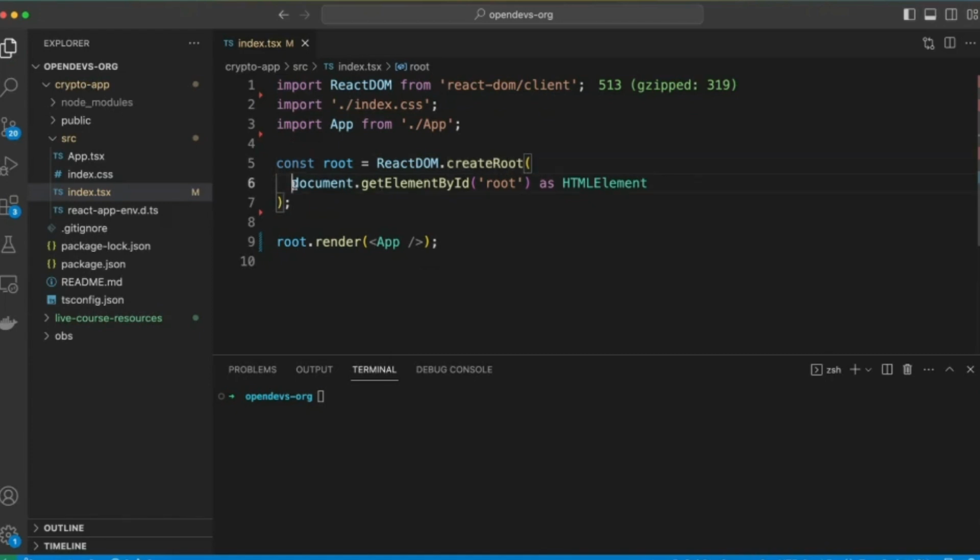What we do is we do document dot getElementById. Assume that in the HTML page there is some sort of element that has the ID root. We get that element and we render our application inside it. We get that element first, we create the root, and then we do root dot render App. App is the React component, which we will see in a moment.